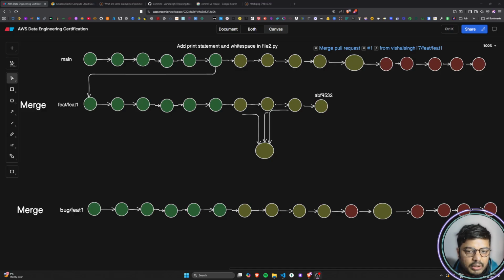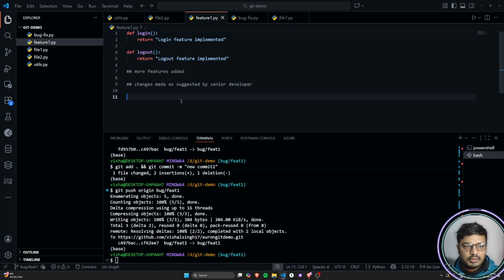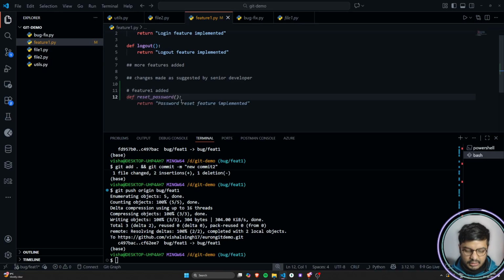Now, if I talk about rebase, let me show you an example of rebase. This time let me do the changes in, let's suppose, feature one dot py. And here I am writing a comment again, something else. Let's say feature one added. Then I'm writing in the second comment, feature 2 added.